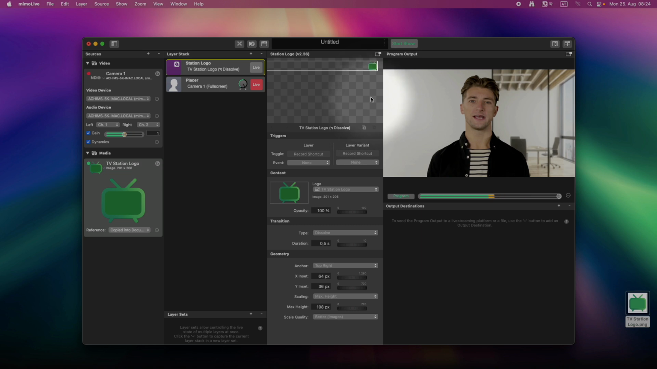Now the logo appears in the layer preview, where you can position and resize it directly with your mouse. The Layer Settings column allows for two types of adjustments. You can manipulate elements directly in the preview using your mouse. Alternatively, use the parameter list below the preview for precise control. Here, you can enter exact values for position, size, opacity, and more, depending on the selected layer's capabilities.